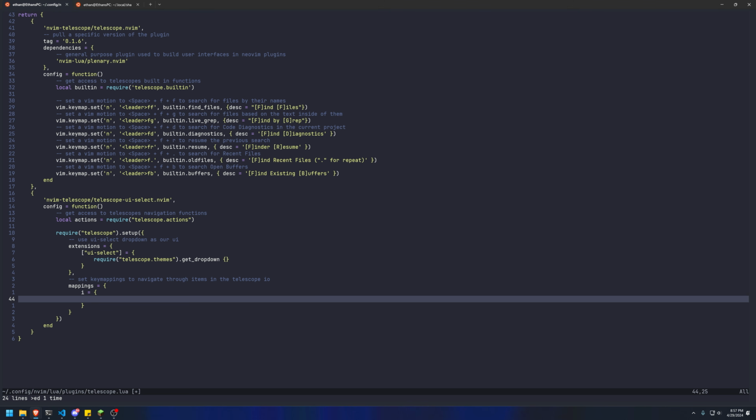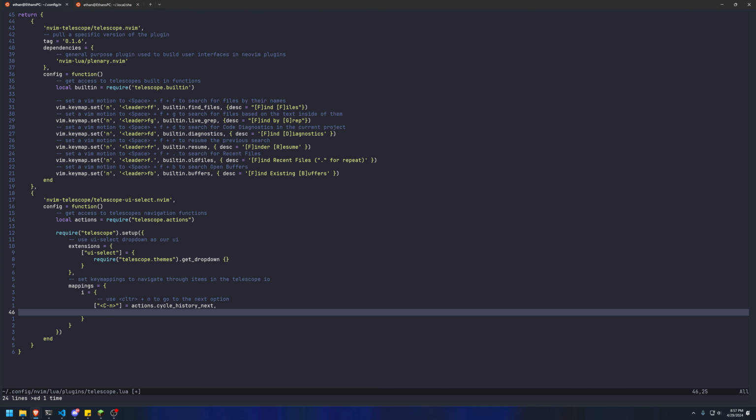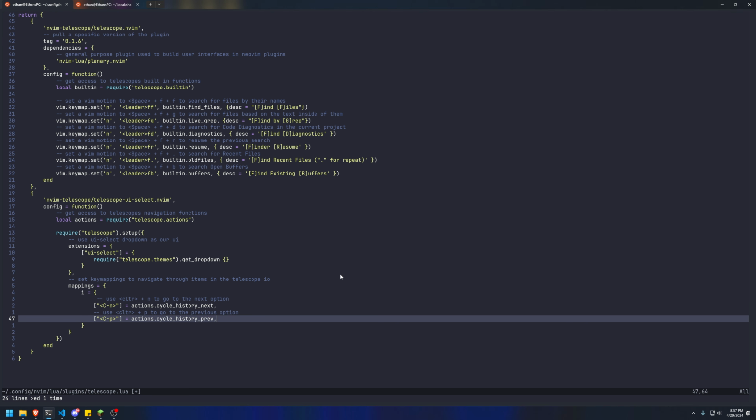First, we're going to set up Control N to cycle through the history of files. This is going to toggle downwards in the main list of files. Then we're going to set Control P to cycle previous. So this is going to cycle upwards through all of the different files that we have found.